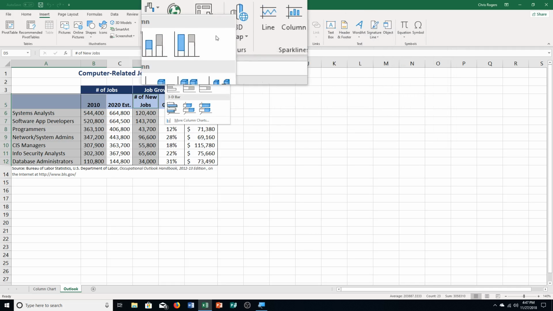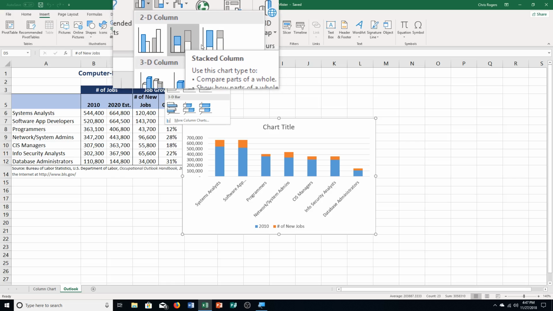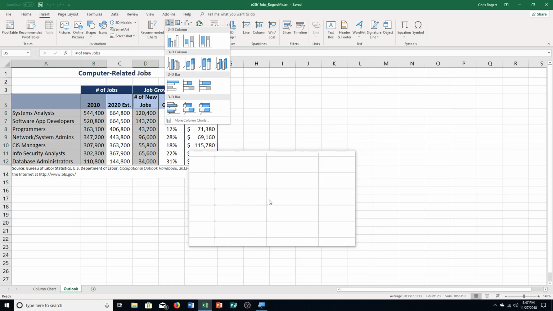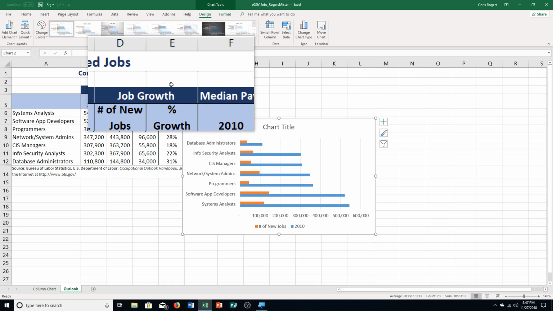And it says click the clustered bar in the 2D bar section to create a clustered bar chart. So here's our 2D section. This is clustered column, stacked column, and 100% stacked column. So, oh, here we go. Here's our 2D bar right here, clustered bar right here. All right, I click on that.